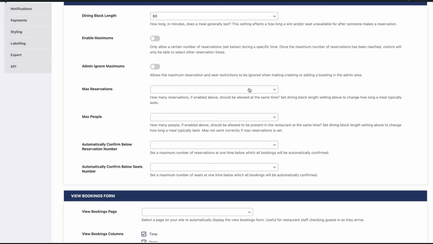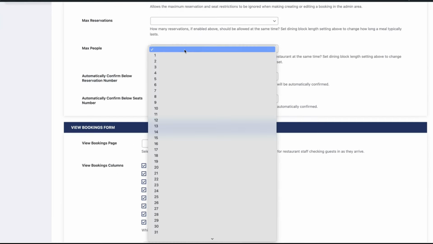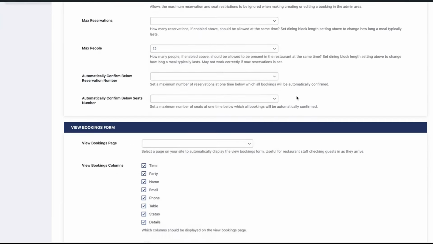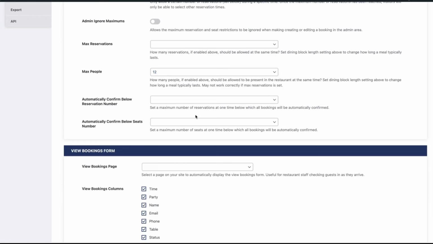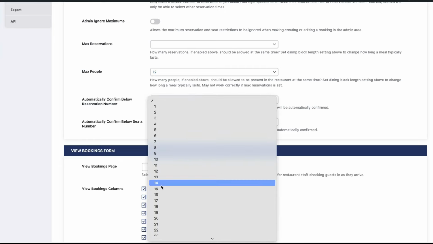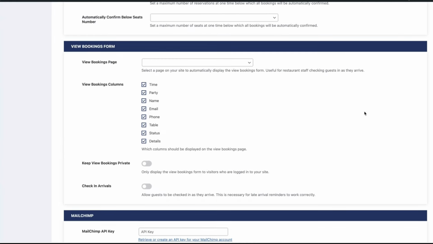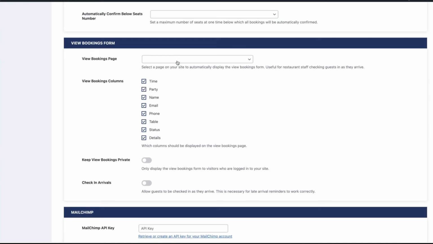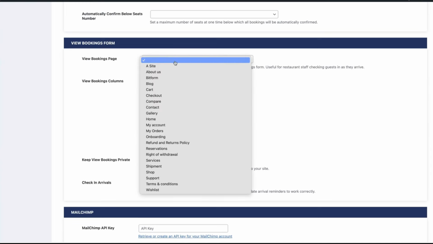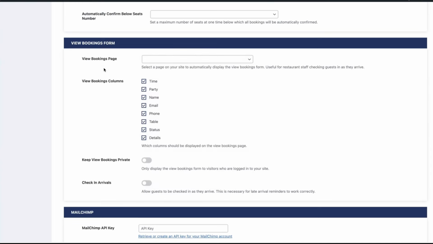So, if you set the dining block length above, then you can change how long a meal typically lasts. You can set the maximum people, for example, 12. You can set a maximum number of reservations at one time below which all bookings will be automatically confirmed, for example, 15 or whatever it is. Next one, if you set up the booking page, then you can select it here so your customers can see their bookings. Some columns to activate or deactivate.